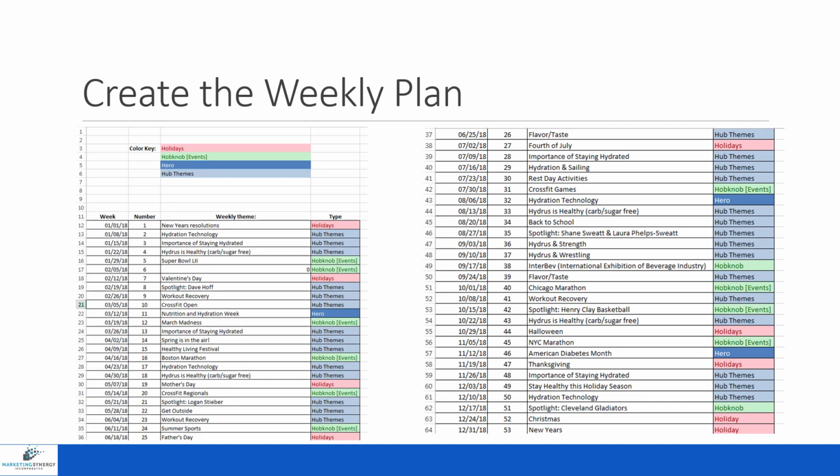So what we're going to do now is to build out a plan where you're going to start and go through the holidays, the hobnobbing. Then you'll do your hero events. You'll do your ramp ups and ramp down from the hero events. Then you'll fill it in with your hub themes to build out an entire 52-week plan. Now, we still have help content to go, but we don't put that into our plan. We're going to build our plan around these big 4 H's, if you will.